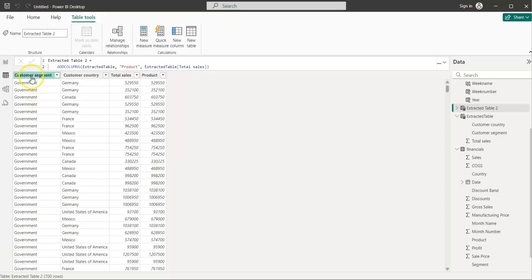So in this new table, as you can see, based on what I have inside of the extracted table, because that's the table I'm supposed to reference inside of the add columns. So all the columns that I had previously, customer segment, customer country, total sales, have been added. Then the new column that I want to add by myself is product. Assuming I have some calculations that I want to do inside of the extracted table 1, that is going to be the one affected, because I'm referencing extracted table as the table for the add columns.